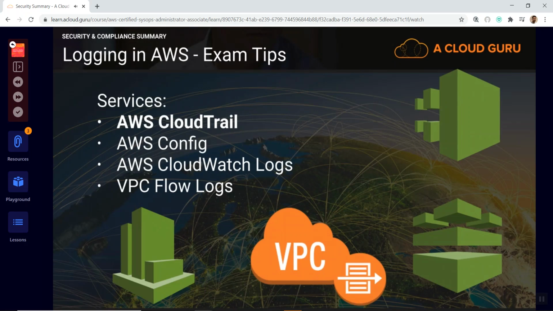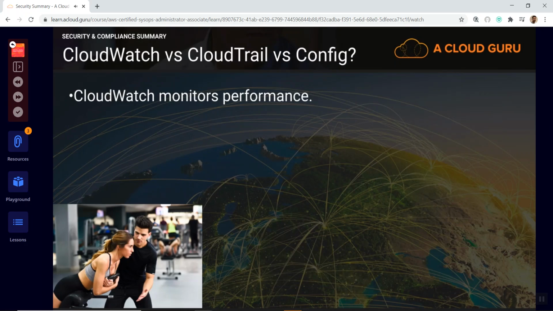Logging in AWS, just remember the different services that do logging. So CloudTrail, AWS Config, CloudWatch Logs, as well as VPC Flow Logs, and just have a firm understanding of the difference between CloudWatch, CloudTrail, and Config.